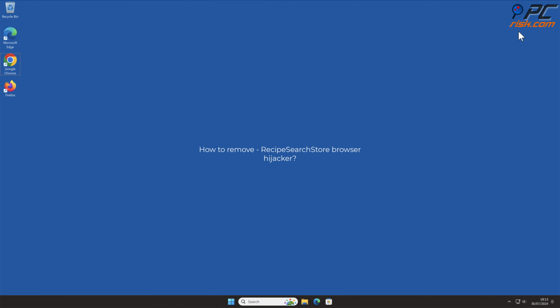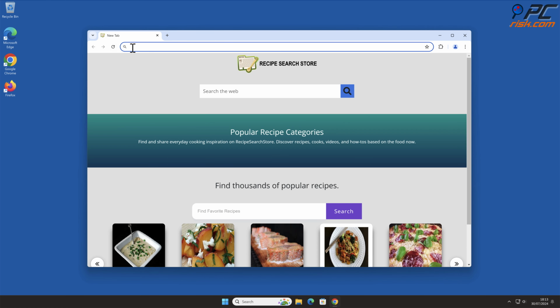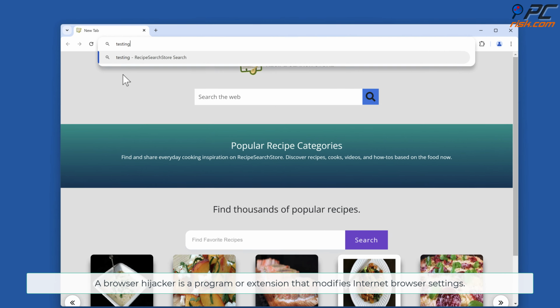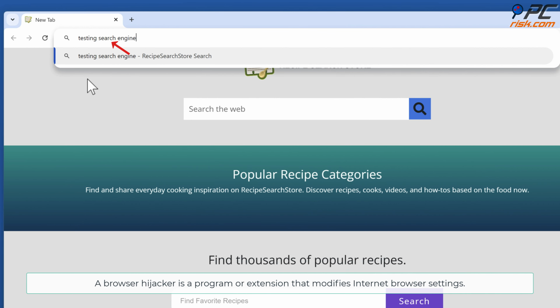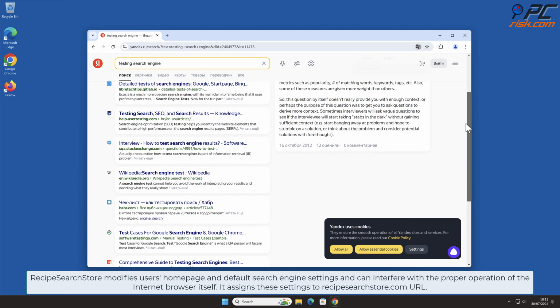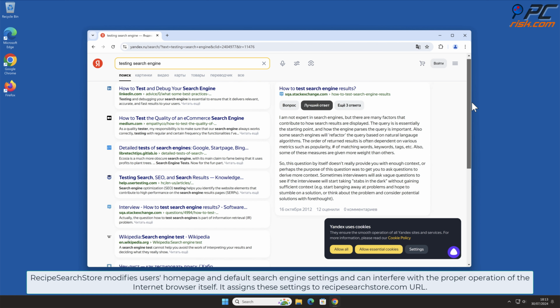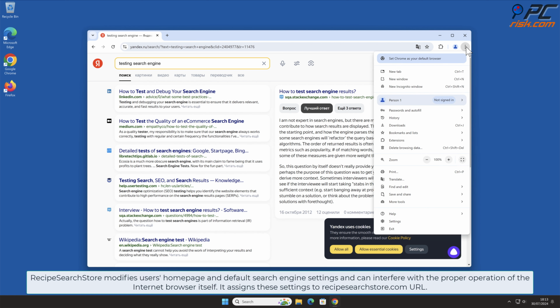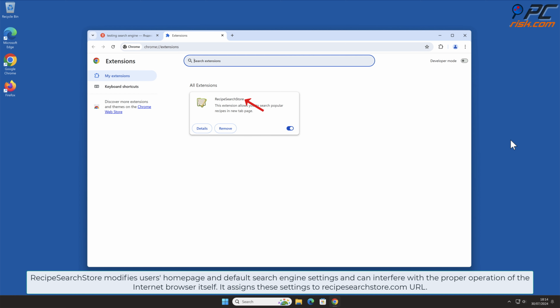In this video, we will show you how to remove RecipeSearchStore browser hijacker. A browser hijacker is a program or extension that modifies internet browser settings. RecipeSearchStore modifies users' homepage and default search engine settings and can interfere with the proper operation of the internet browser itself. It assigns these settings to RecipeSearchStore.com URL.